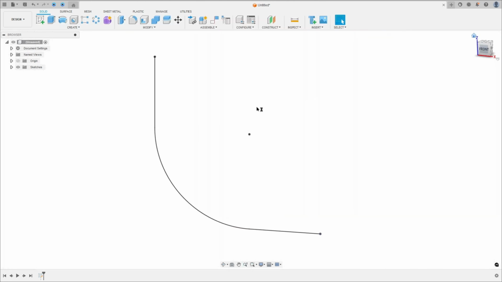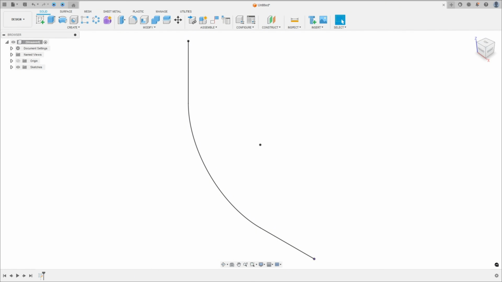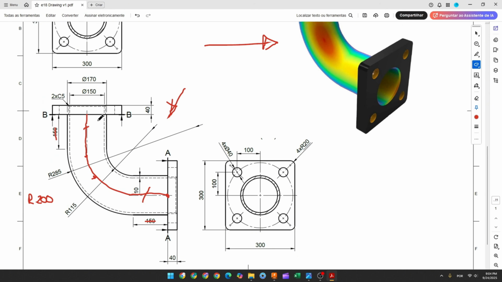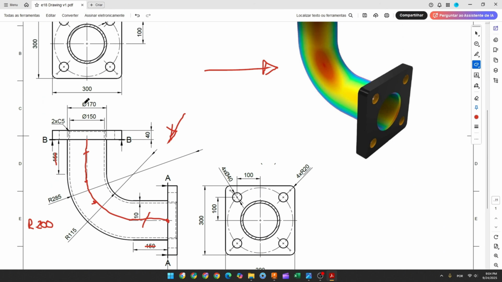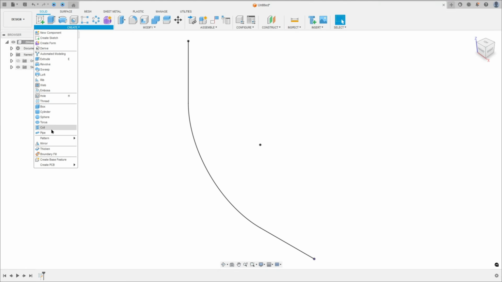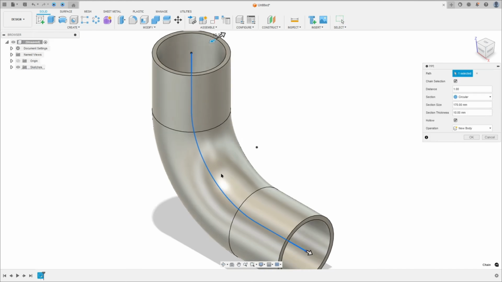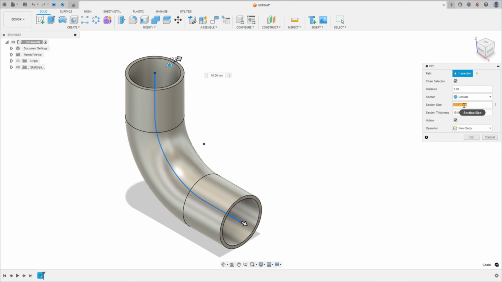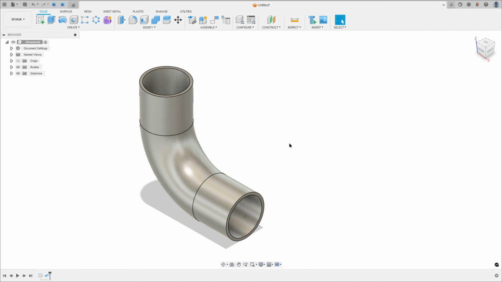Finish the sketch. Now we need to use the pipe feature here. So the diameter is 170 millimeters and the thickness here will be 10 millimeters, okay? So go to create and select pipe. The path, select this line here. The section size 170 millimeters and the section thickness 10 millimeters. You need to enable here the hollow, okay? To add thickness to this section. Operation new body and press OK. We made this, okay?